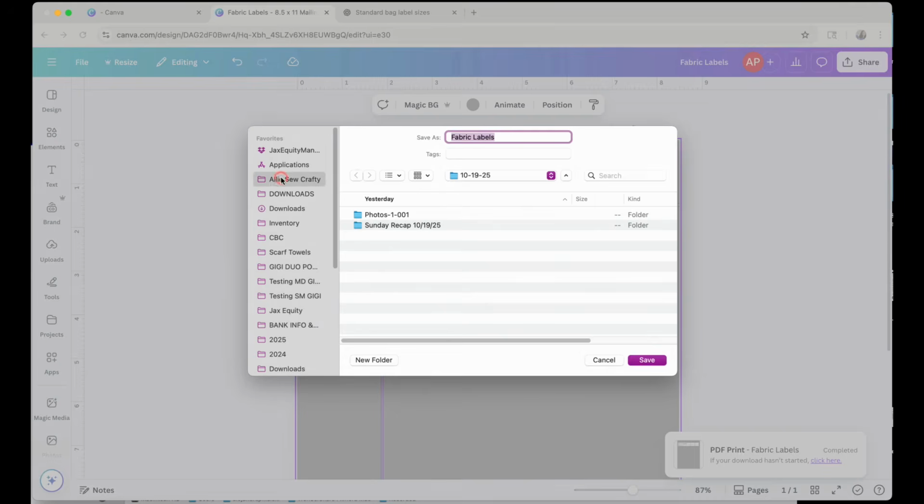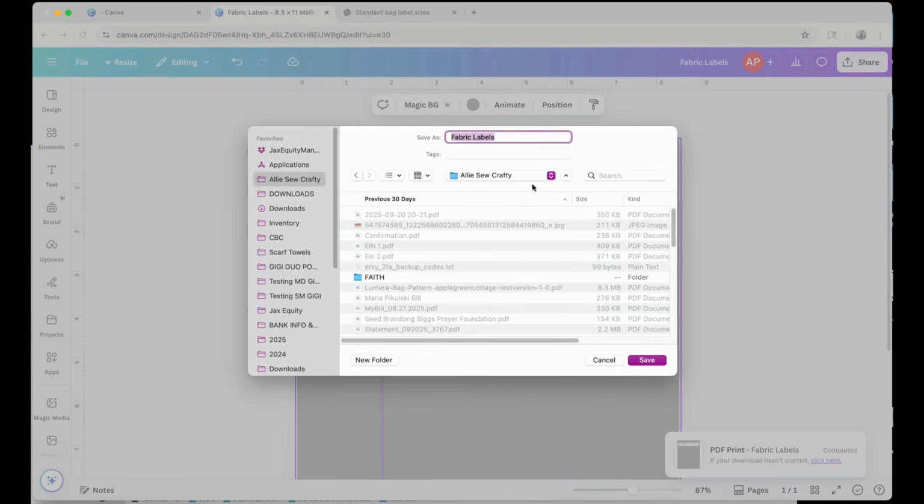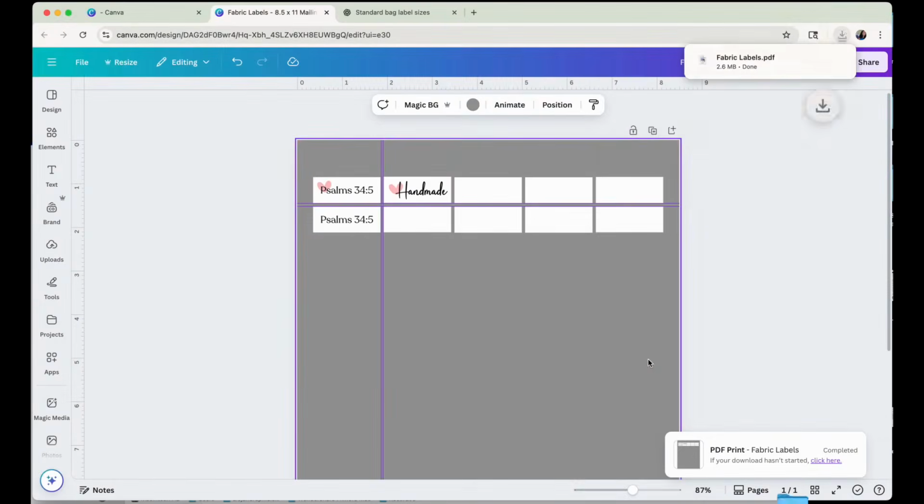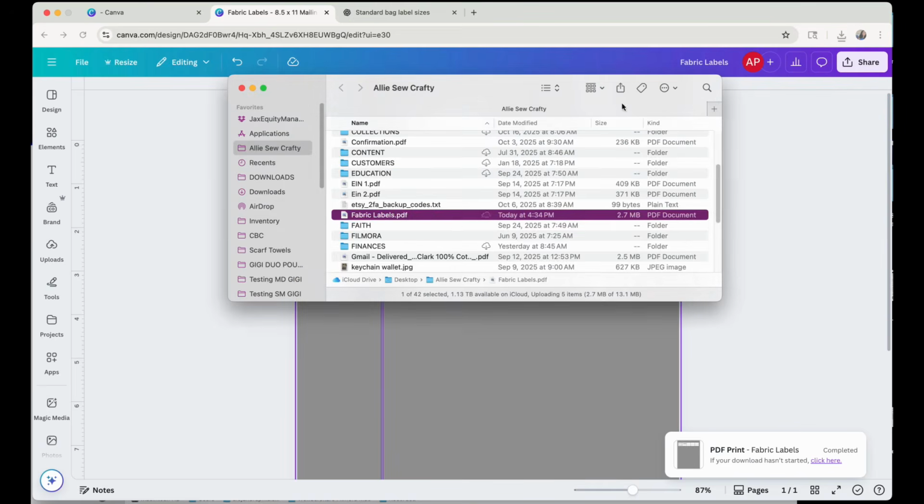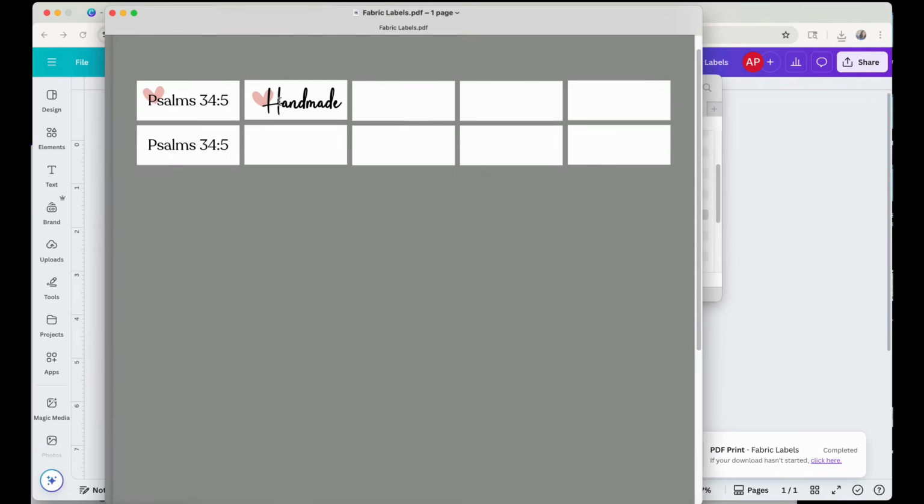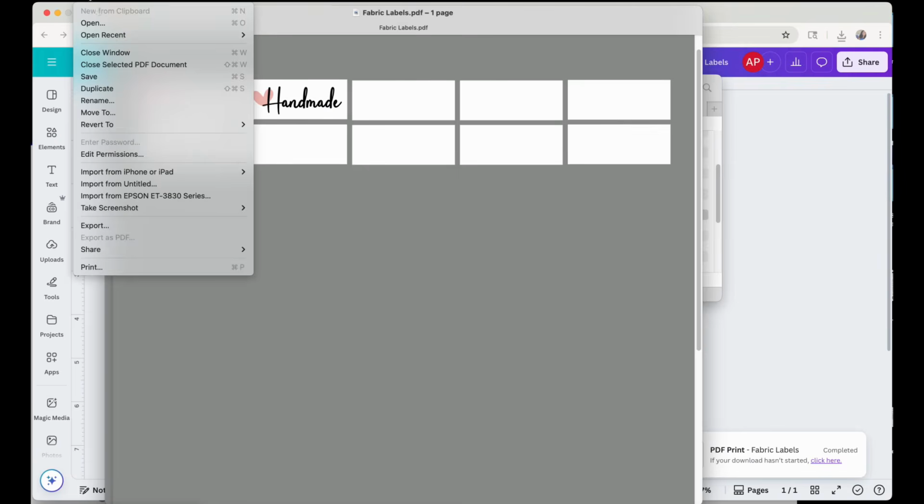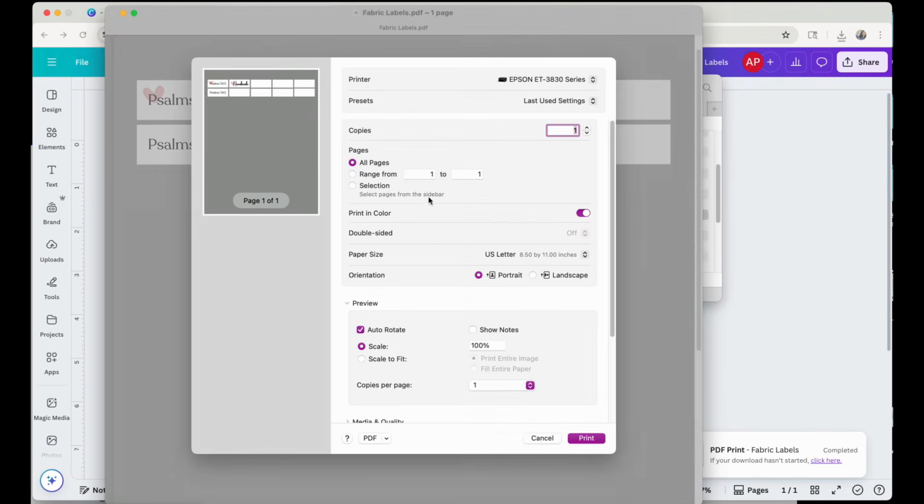Okay, but Ali's so crafty. Let's pretend that we're putting it there. Fabric labels, and now I can see them on my PDF, and you can just print them any way your printer prints. So if I want to send it to the printer, see, that's how it's going to show.